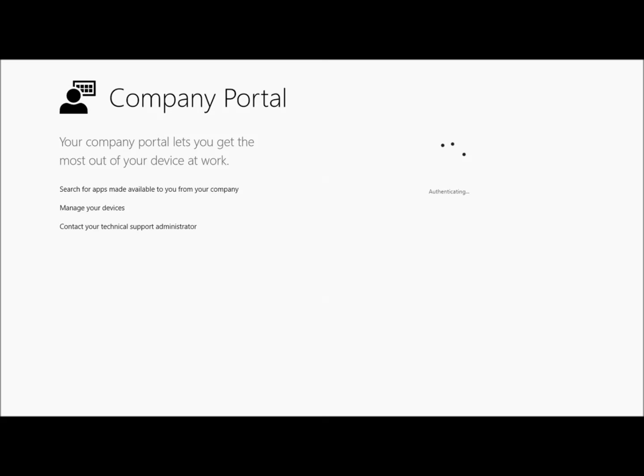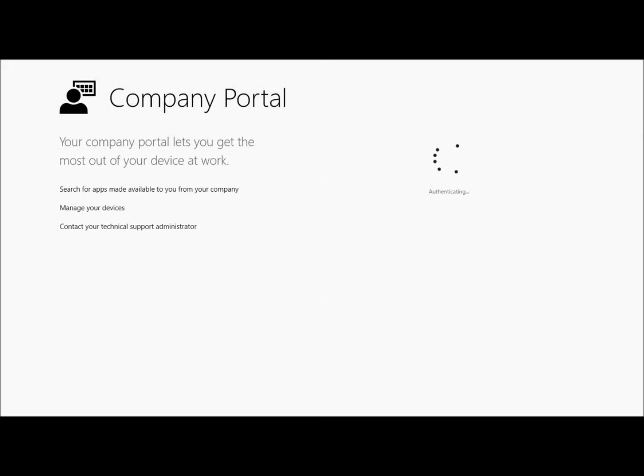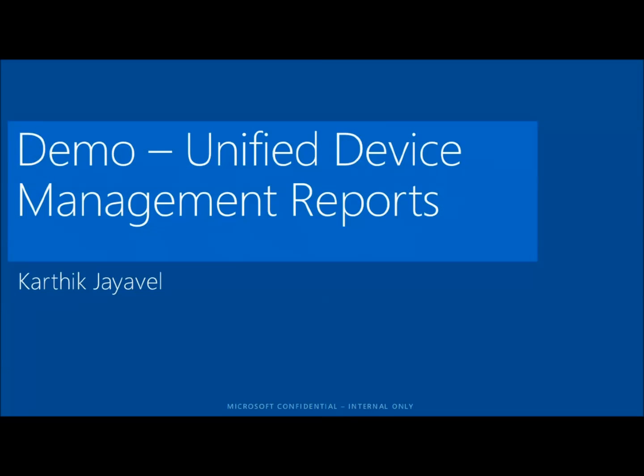All right, let's quickly see if we can. The internet connection is kind of slow, so we are not getting the connectivity so fast. Let's try this one more time. Due to the time crunch, we'll move on to the presentation, and then probably at the end of the presentation, I could show this portal.